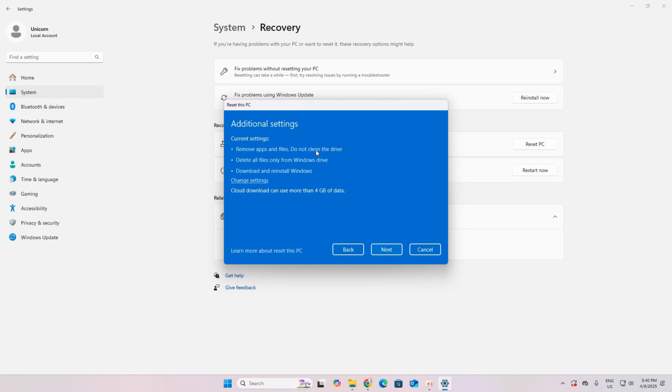So click on this, and it will show you the additional settings. You can change it from here. We don't need it as we are going to get a new fresh Windows install. So click on next, and it will get you to the reset PC option.